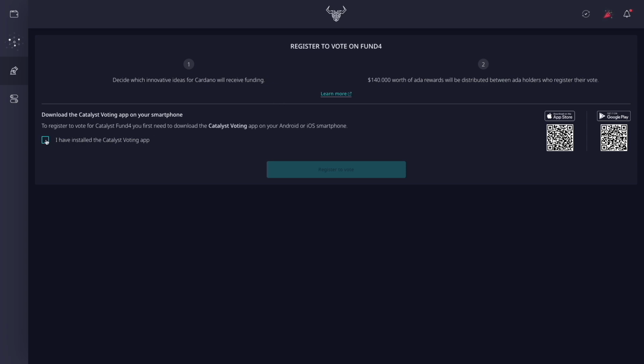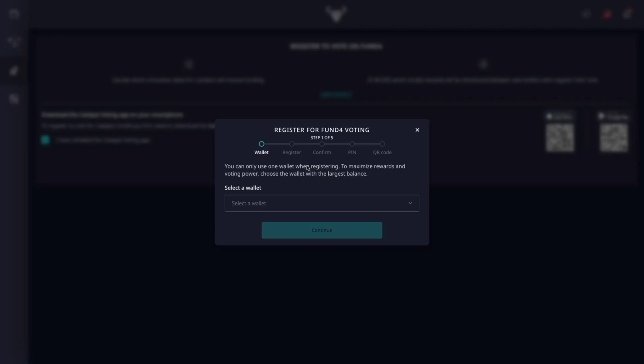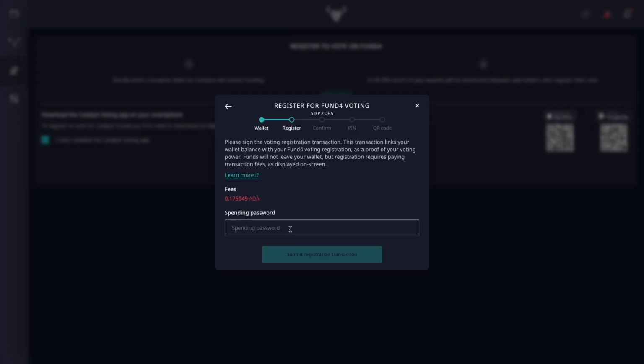So once we have gone ahead and installed the Catalyst voting app, we can check on the box and click on register to vote. The next step we see is that it's going to ask us to select a wallet. So in this instance, I've got the Cardano tutorial wallet, and we can click on continue. Next, we're going to have to type in our spending password. This is so that we can generate the transaction required to register. After you've gone ahead and typed in your password, we can go ahead and click on submit registration transaction.